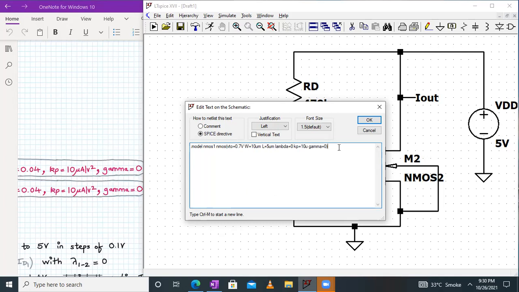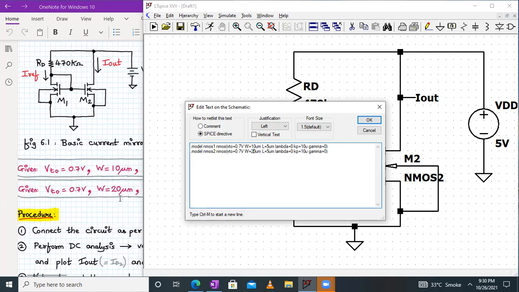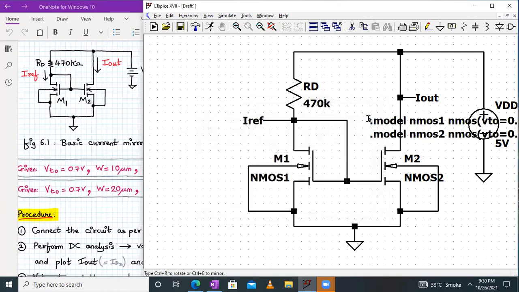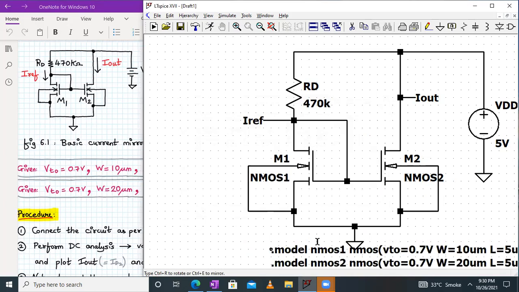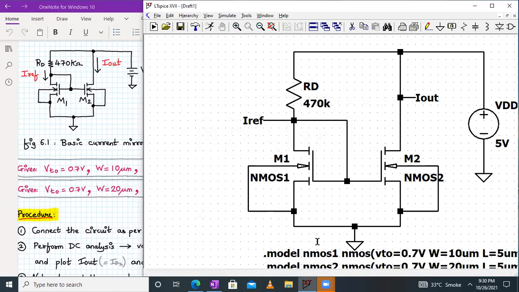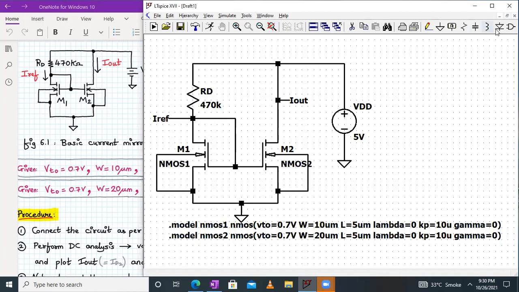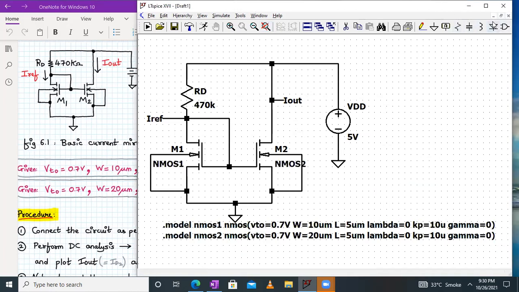Okay, so what we will do is copy the same line and press Control M so that we can go to the next line and paste it over here. Now the only difference is the width of the second transistor. The width is given as 20. Let us confirm. Yes, the width of M2 is 20. So this model we will paste onto the schematic, the main screen. Yeah, so it's fitted now.